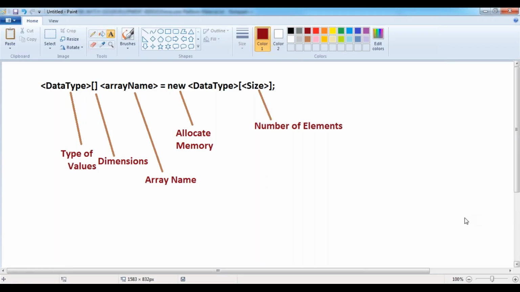The types, you mean to say the data type? Yes.